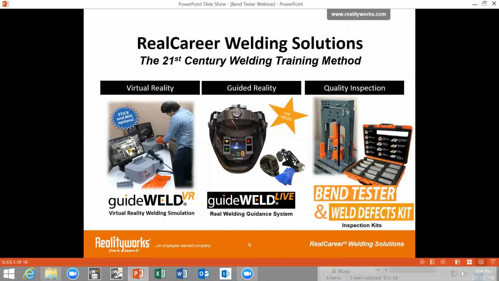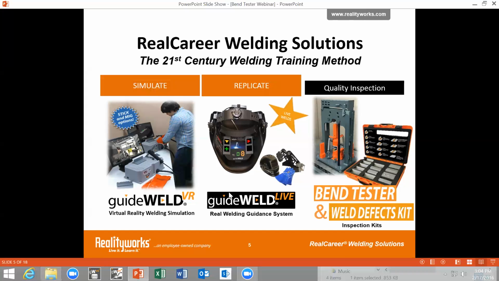To give you an overview, we have what we call the RealCareer Welding Solutions 21st Century Welding Training Method. It starts with virtual reality, with virtual reality welding simulation in our GuideWorld VR product. Then we have our guided reality, which is an in-helmet GuideWorld Live guidance system. And then we have both a bend tester and a weld defects kit allowing for inspection. So we like to say we simulate, then you go into the shop and actually do a live weld and replicate, and then we end with evaluate. Really evaluate your students and make sure they are doing what you are asking of them.